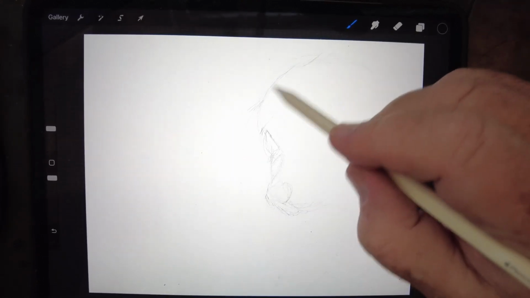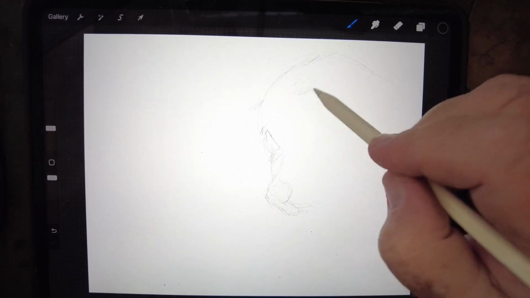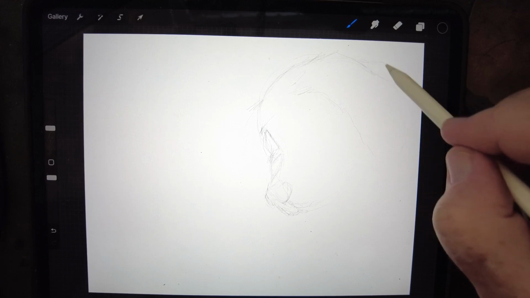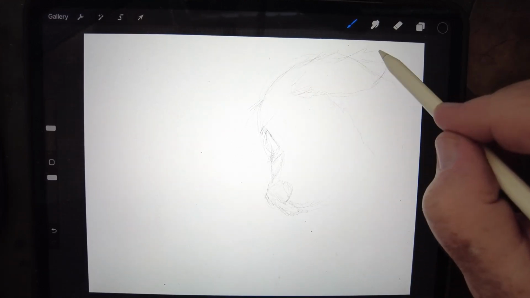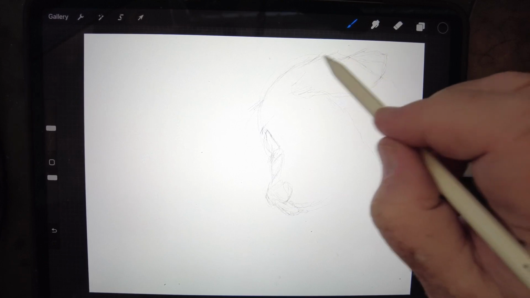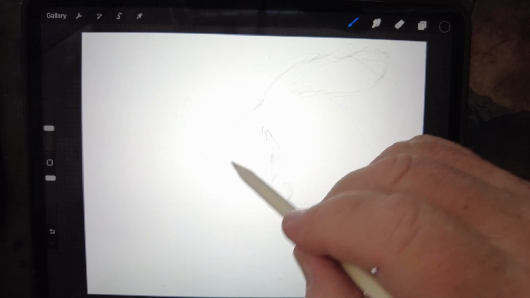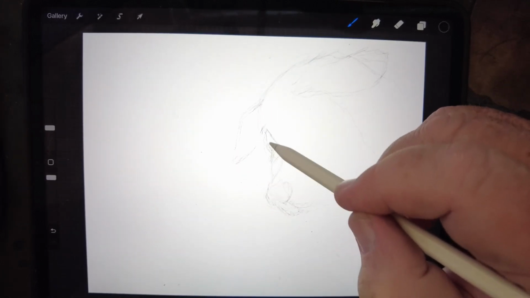So yeah, and I don't have an actual dog reference photo either. So maybe I'll just make some ears that come out like that. Okay, can you see where I'm going with this?